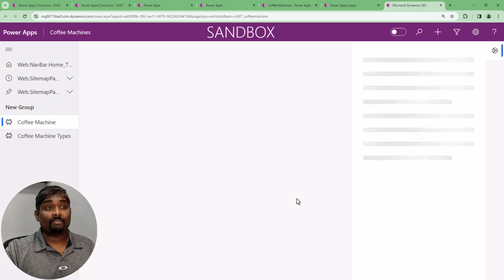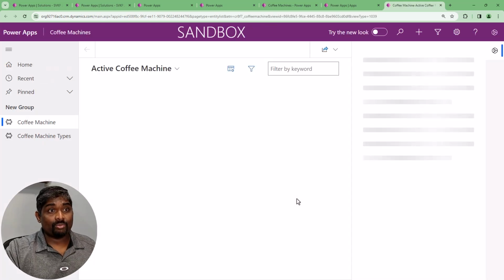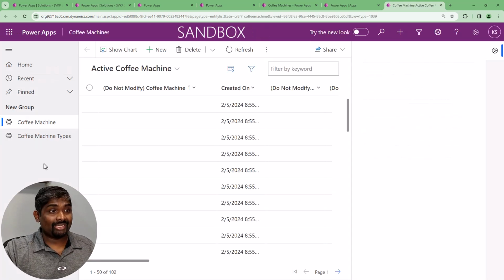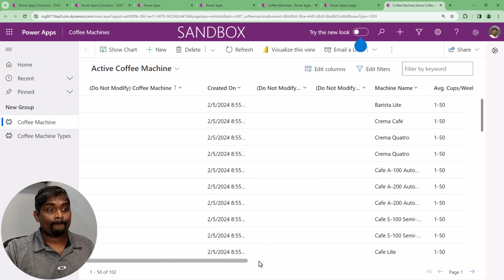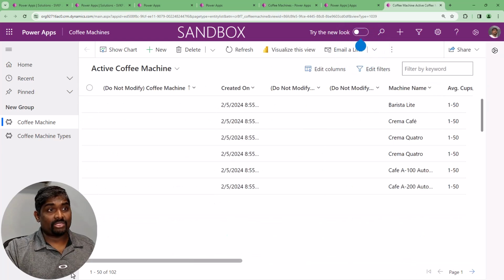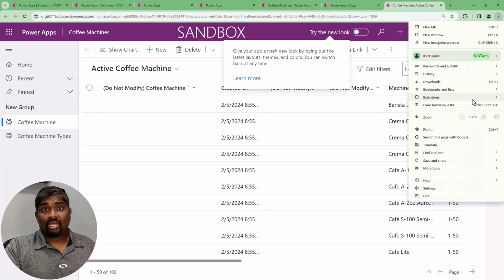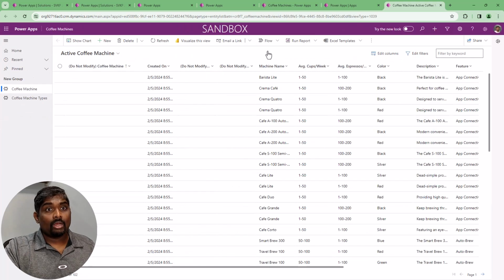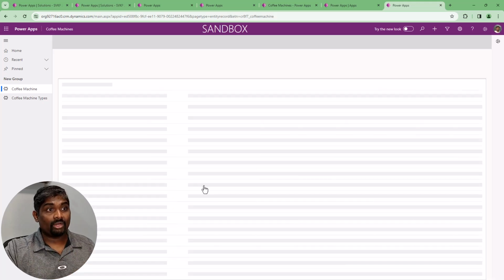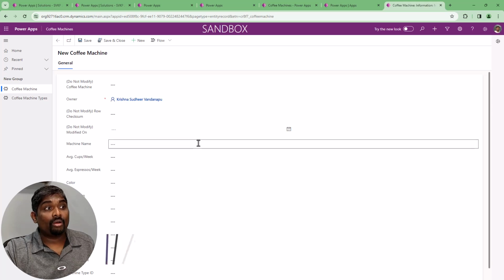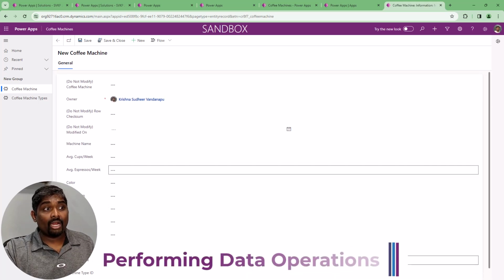So now we have created a fresh model driven app using these two tables. There you go. See this, this app is ready. And once the app is ready, what other operations we could do is we can perform all the data operations out of the box. When you click on new, it will let you add a new machine.